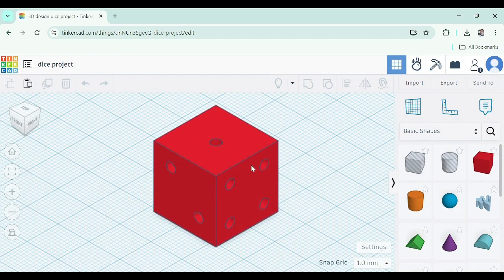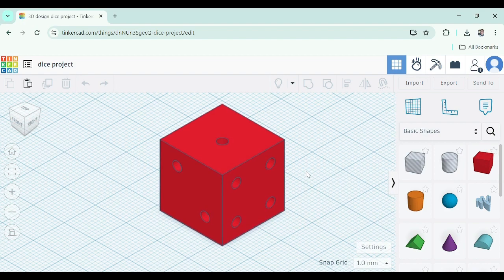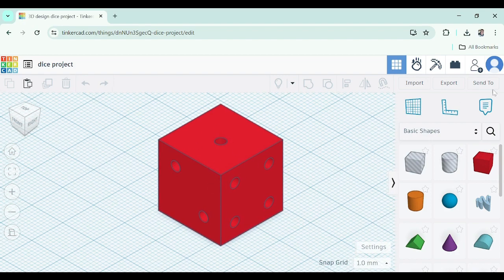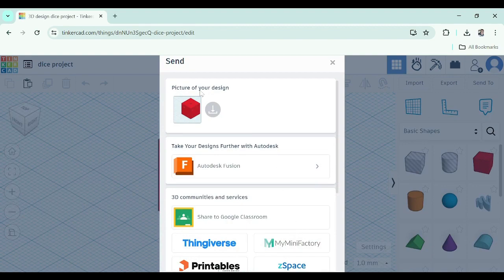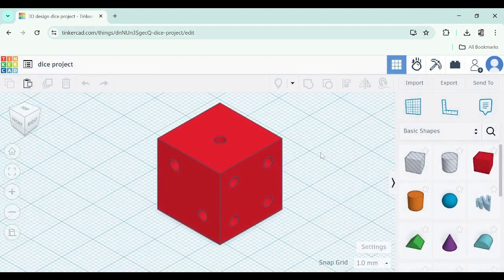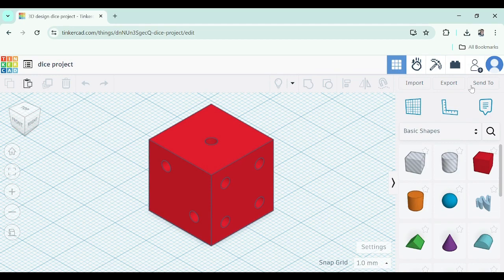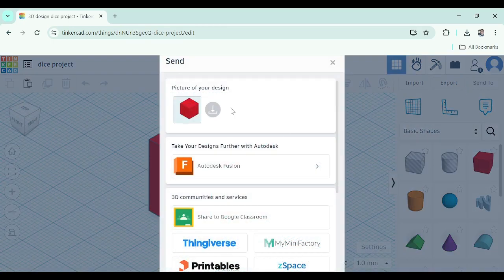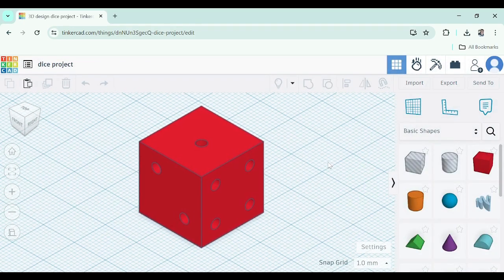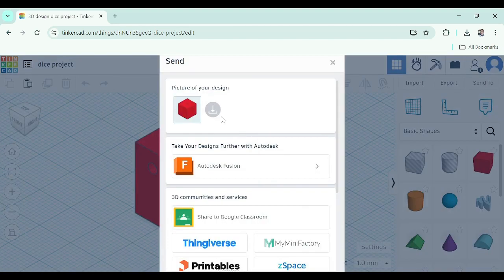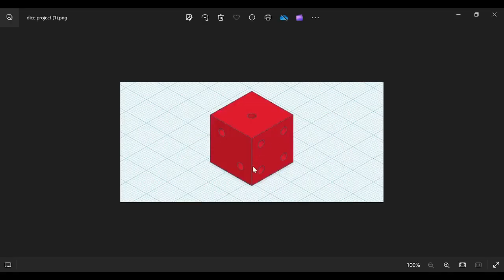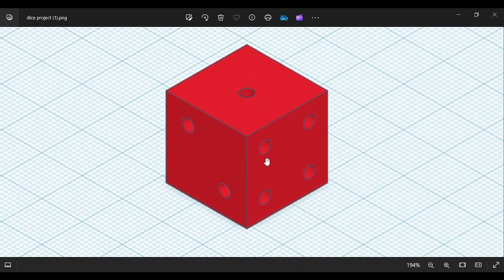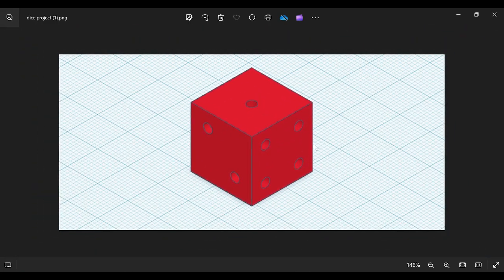Now if I wanted a picture of my design, just a JPEG of the orthographic projection, I can go to send to, and I can go picture of my design. So I've got it in my orthographic projection, send to, and I can get a picture of my design. There we go, dice project PNG. If I click on that, I've now got a nice little orthographic projection of my dice project.